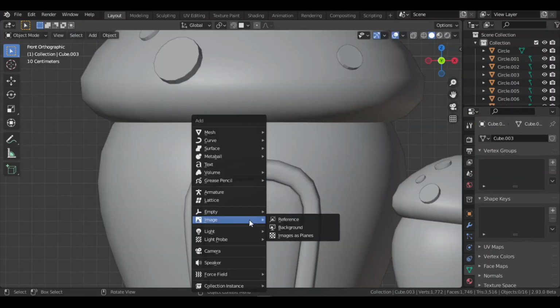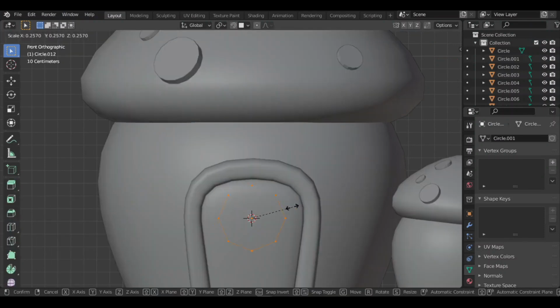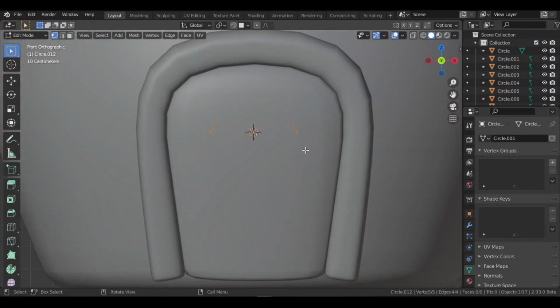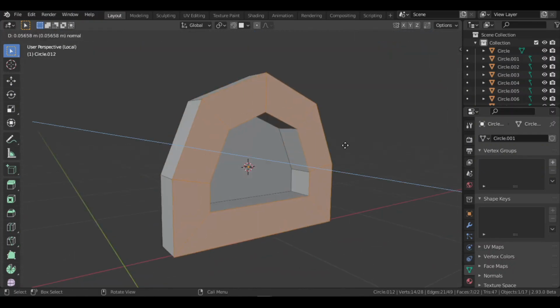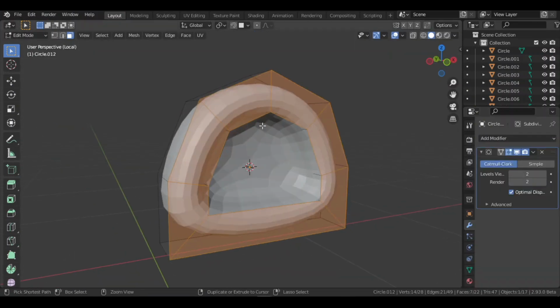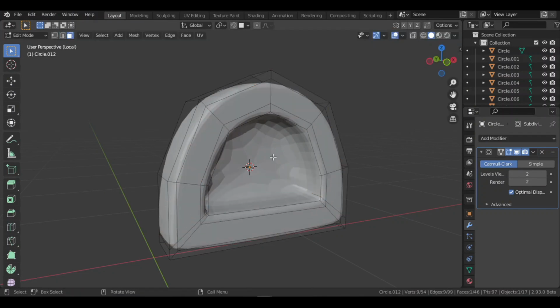Then for the door light, I used a circle with 8 segments and then removed the bottom vertices. Joined the bottom 2. Then I filled them and inset the face. Extruded the loop around it and then added a subsurf modifier to it. Added loop cuts to tighten the edges.